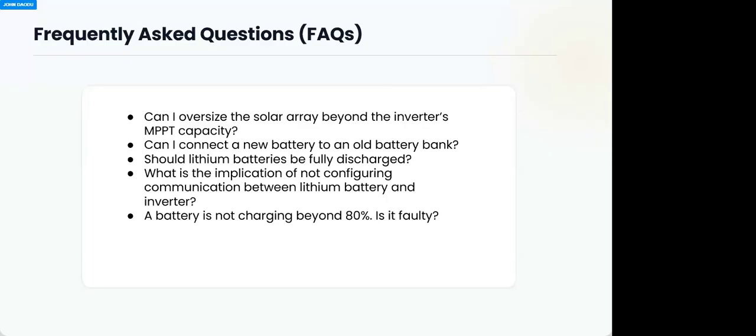We have this one coming up next, and it is commonly asked. It's a direct question, though. You say, can I connect a new battery to an old battery bank? Is it ideal? No.